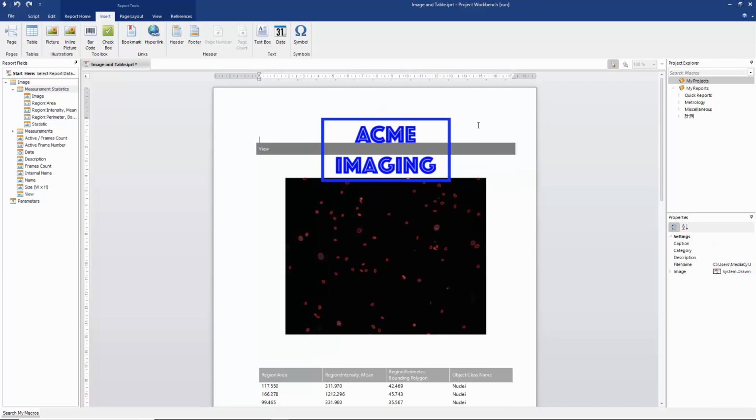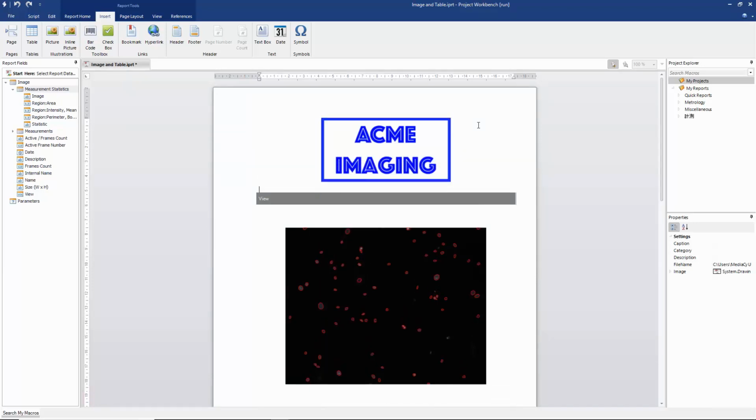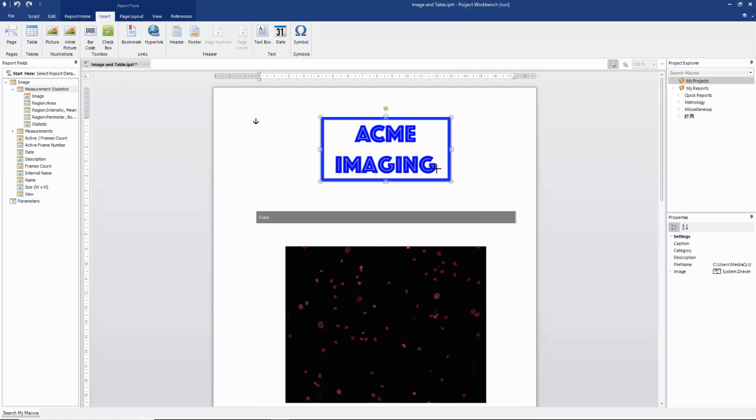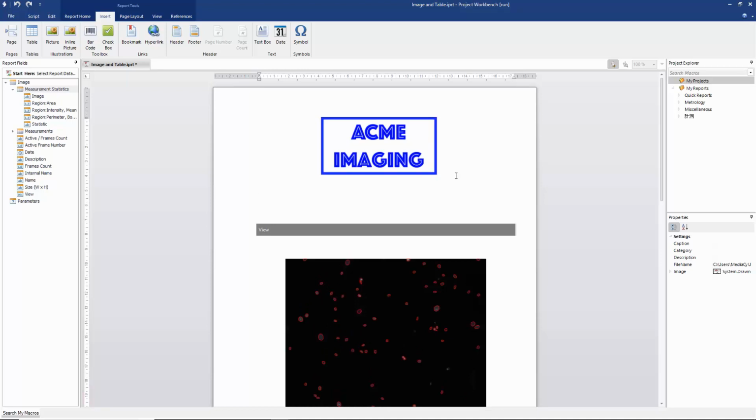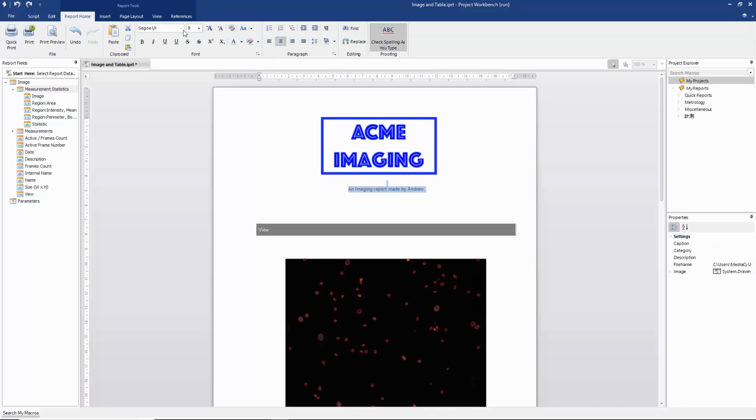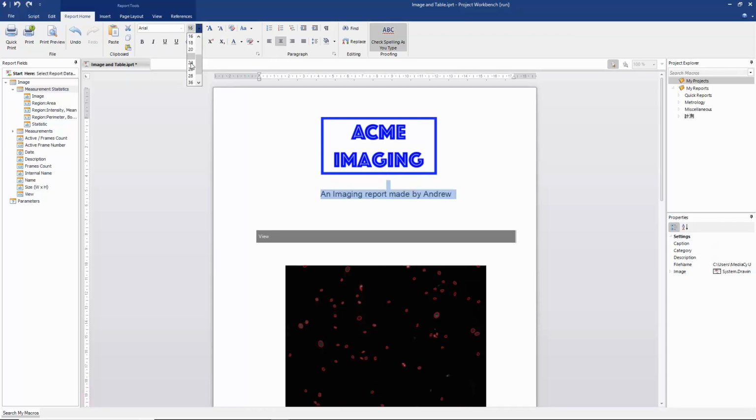So let's maybe just make a little bit more space for that, perhaps resize it a little bit, and I'm going to include some text as well. So this is going to be an imaging report made by Andrew. And let's make this text centrally justified. I'm going to change the font and the font size. Let's go a bit larger.